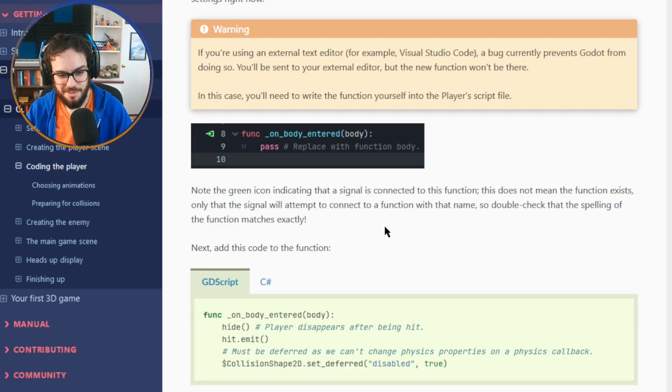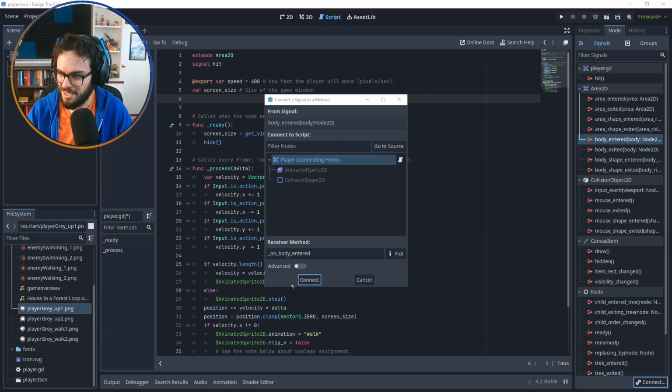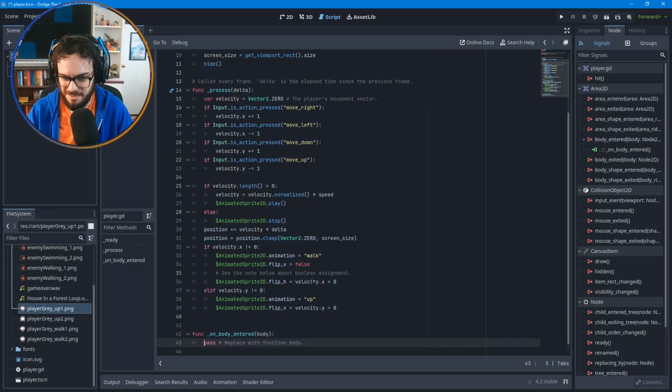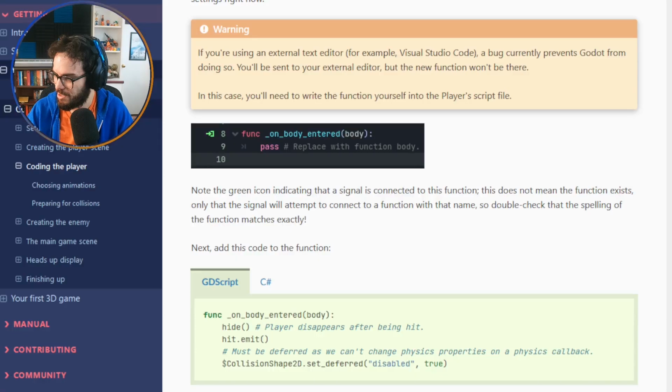All right. So essentially we should just be able to connect it by default. We should just be able to click connect is what they're saying. If we go back to the window, we just click connect and it should be fine. Okay. So they added the function for us. Great. We're good. We're getting there.